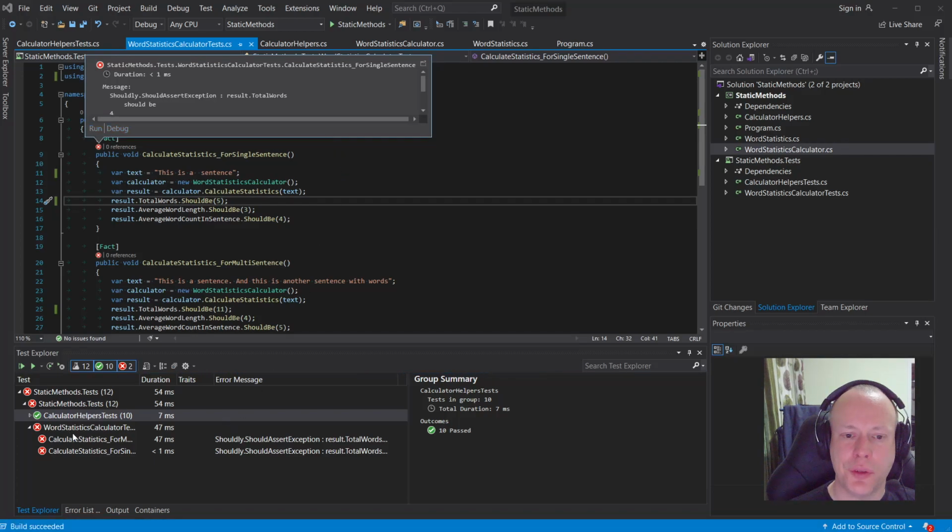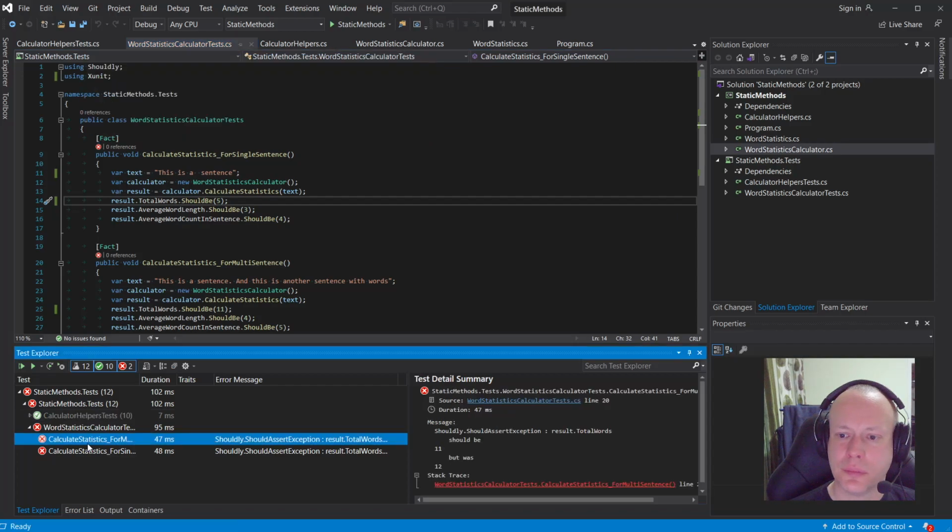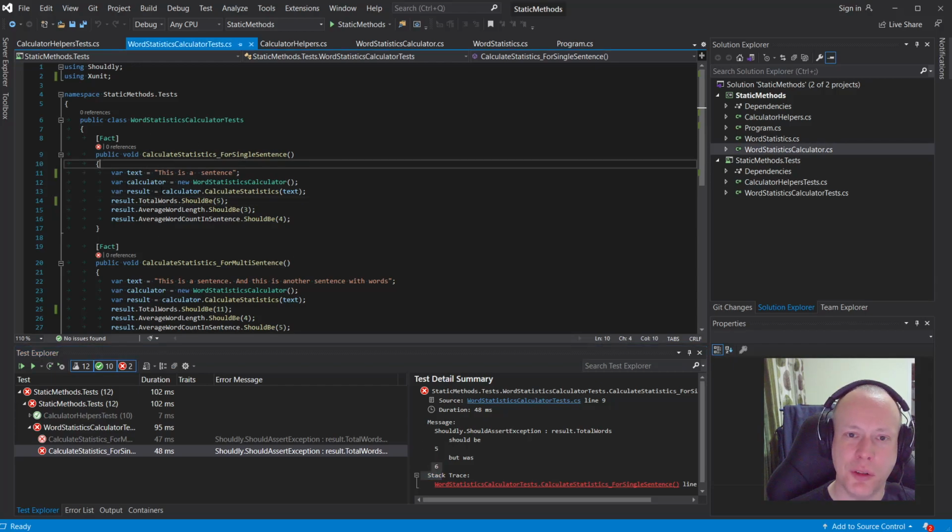But the test should still fail. Not this one, this one. So it says it should be 5, but it's now 6. So you need to go inside and figure out why it is wrong.